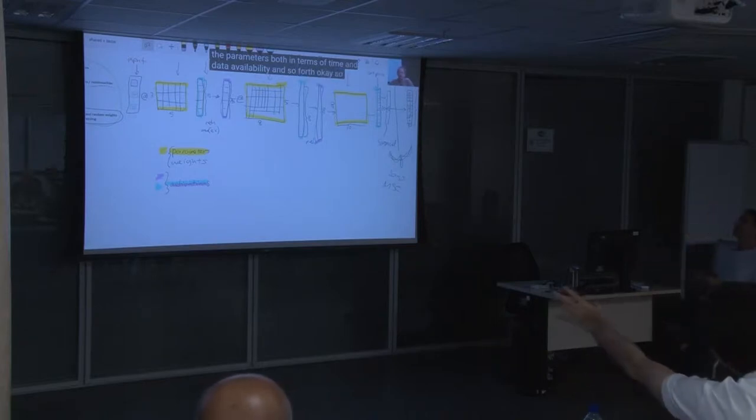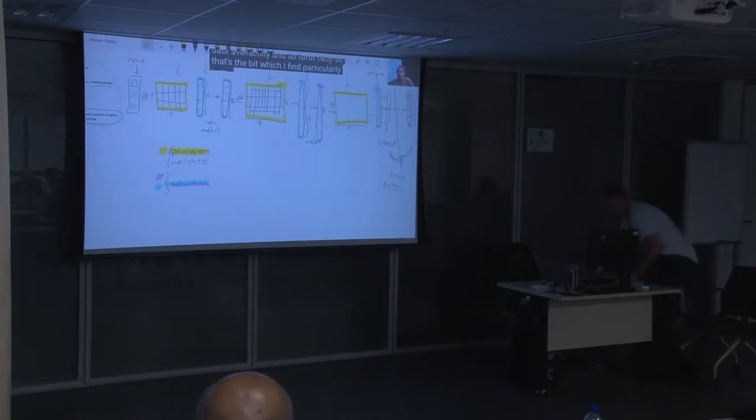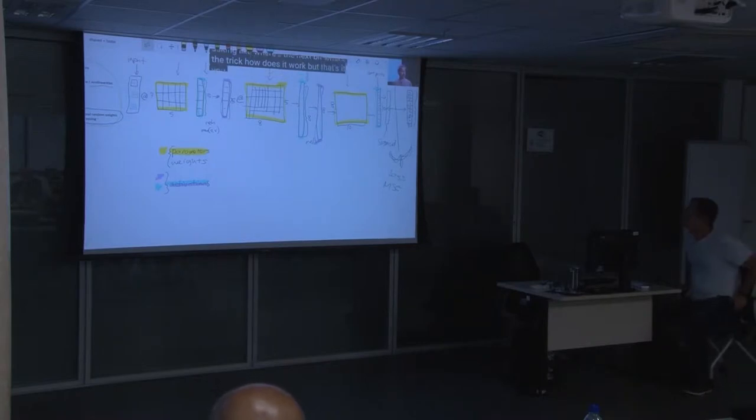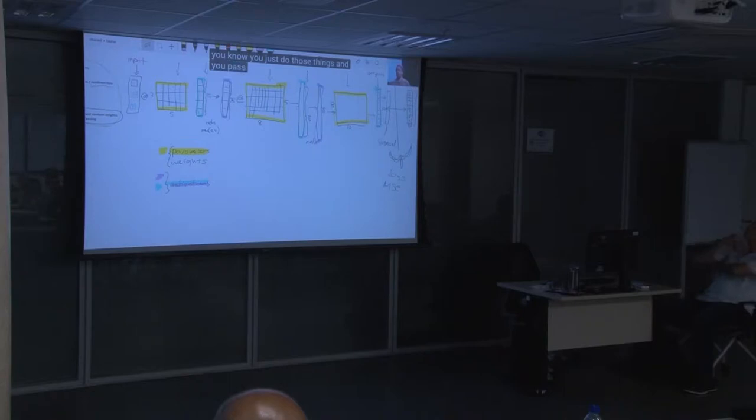Okay. So that's the bit which I find more advanced computer scientists get really confused about. They're always asking, like, where's the next bit? What's the trick? How does that work? But that's it. You just do those things and you pass back the gradients and you update the weights with the learning rate and that's it. So that piece where we take the loss function between the actual targets and the output of the final layer, so the final activations, we calculate the gradients with respect to all of these yellow things, and then we update those yellow things by subtracting learning rate times the gradient. That process of calculating those gradients and then subtracting like that is called backpropagation.